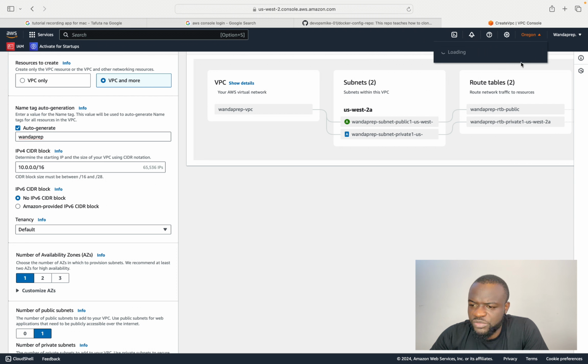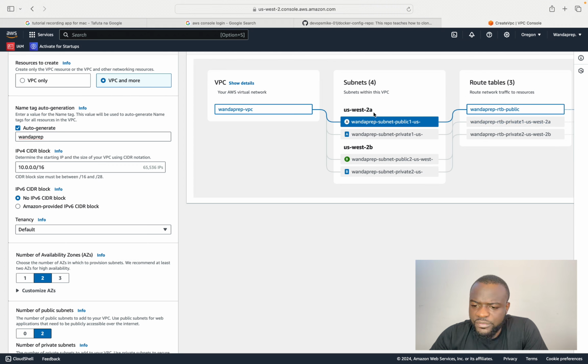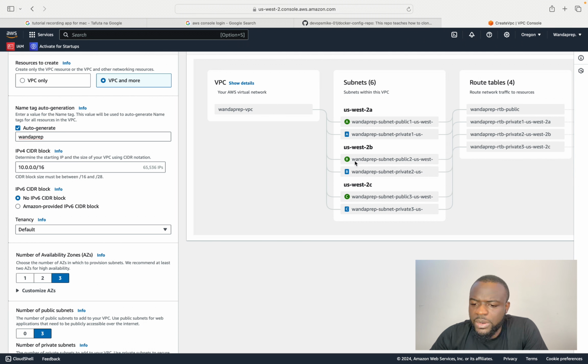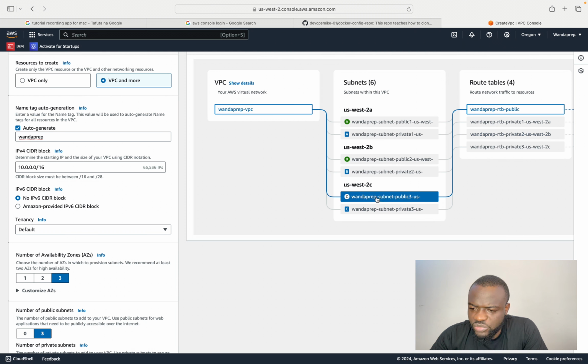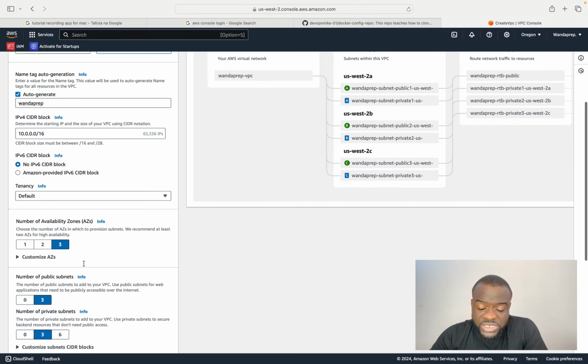Remember, it's with respect to the region in which we are creating this resource. We are currently creating our resources in the US West 2 region, the Oregon region. That is why you have US West 2. So if I was to select the number of availability zones as 2, I'll have US West 2A, 2B, and the same thing if I select 3, I'll have US West 2A, 2B, 2C to represent 3 different availability zones which this VPC has.